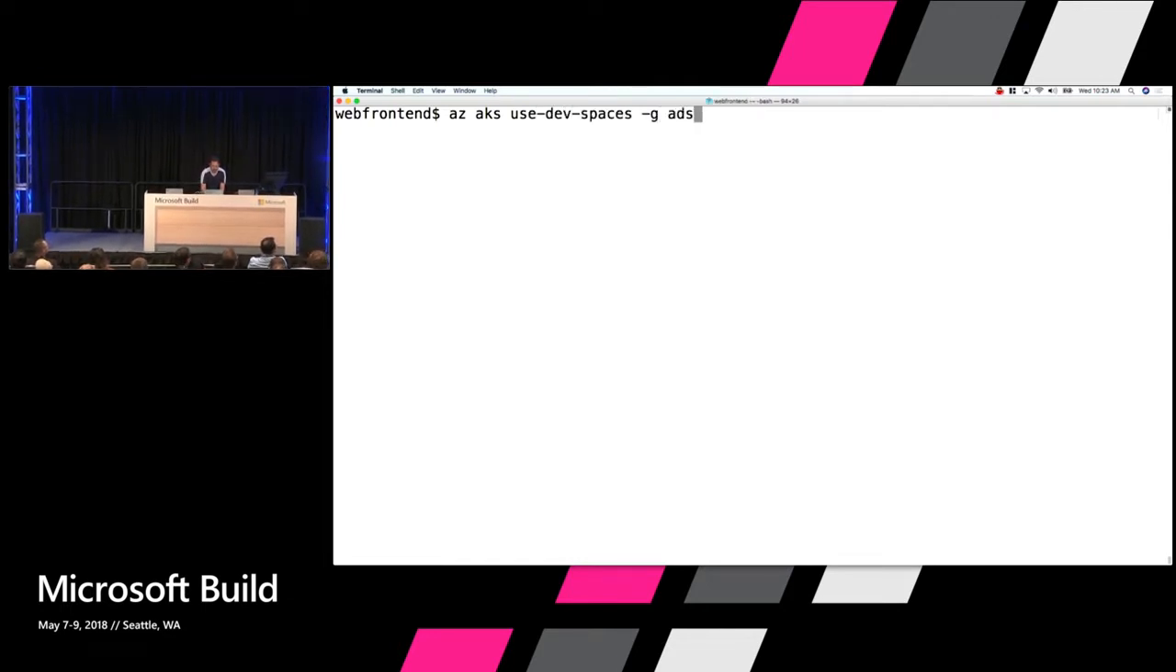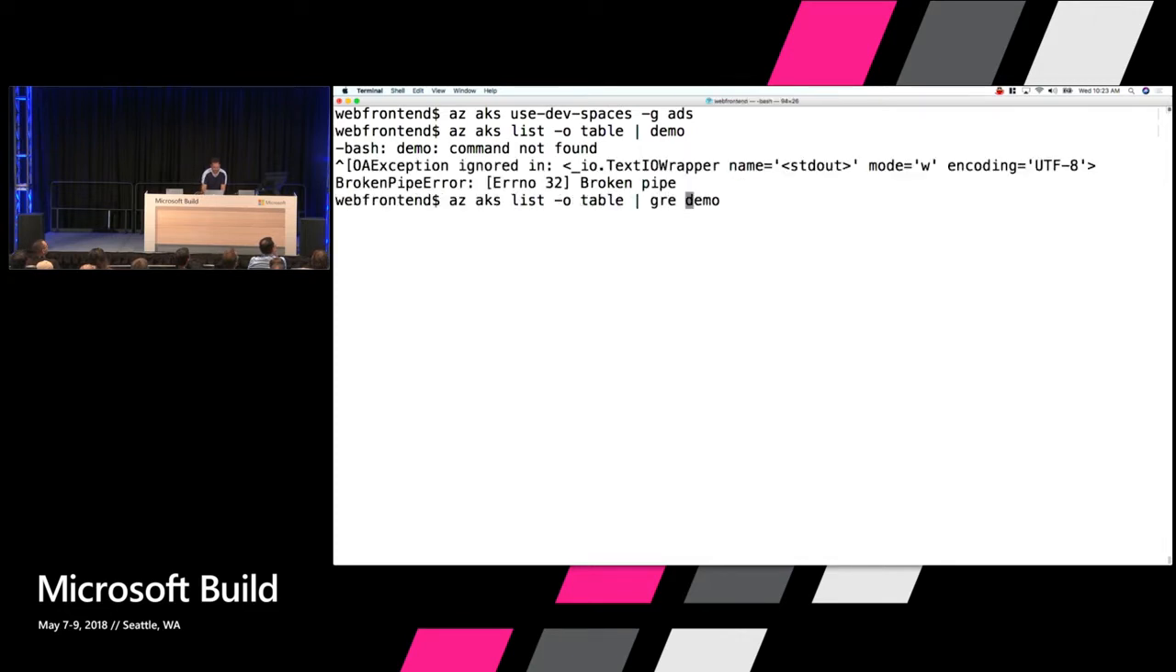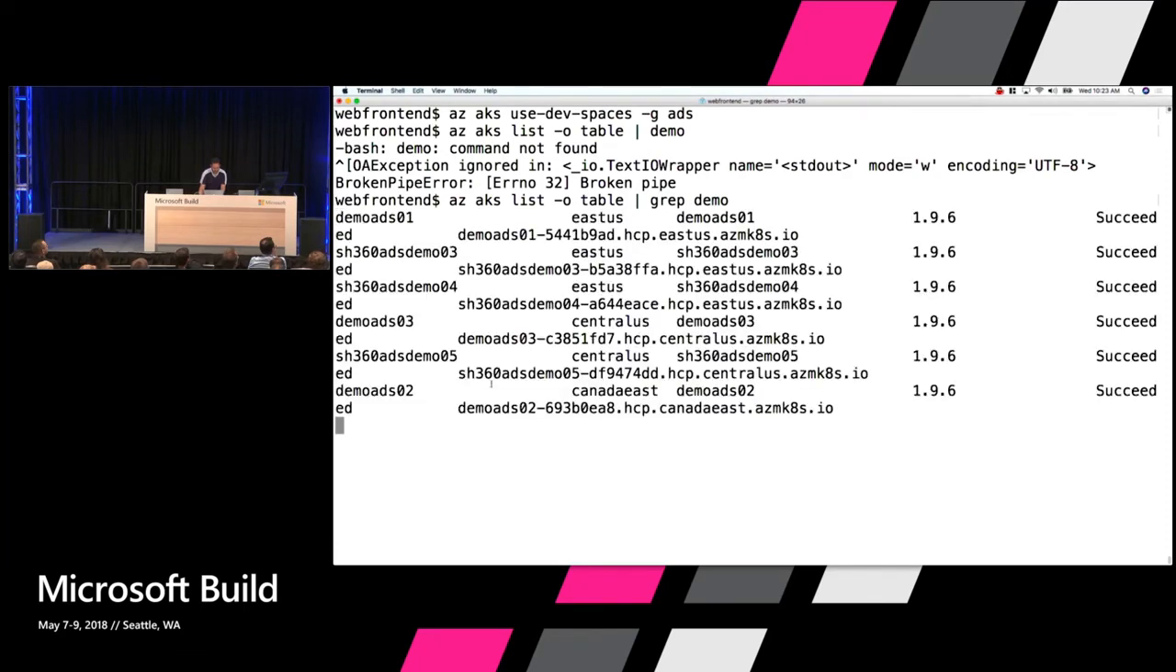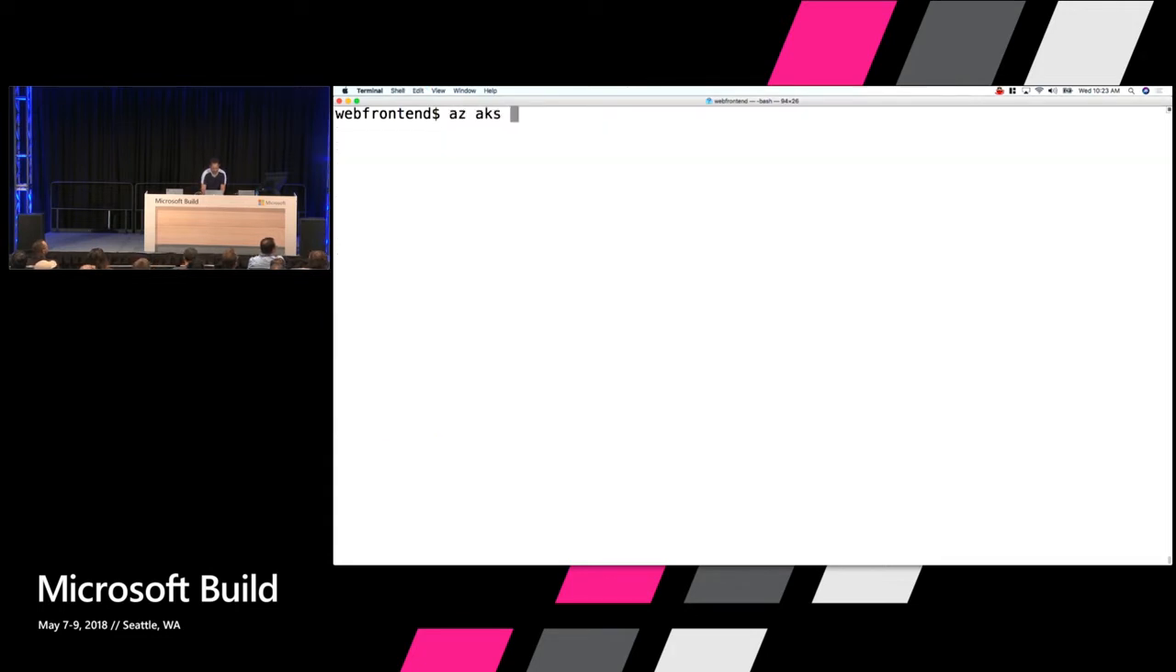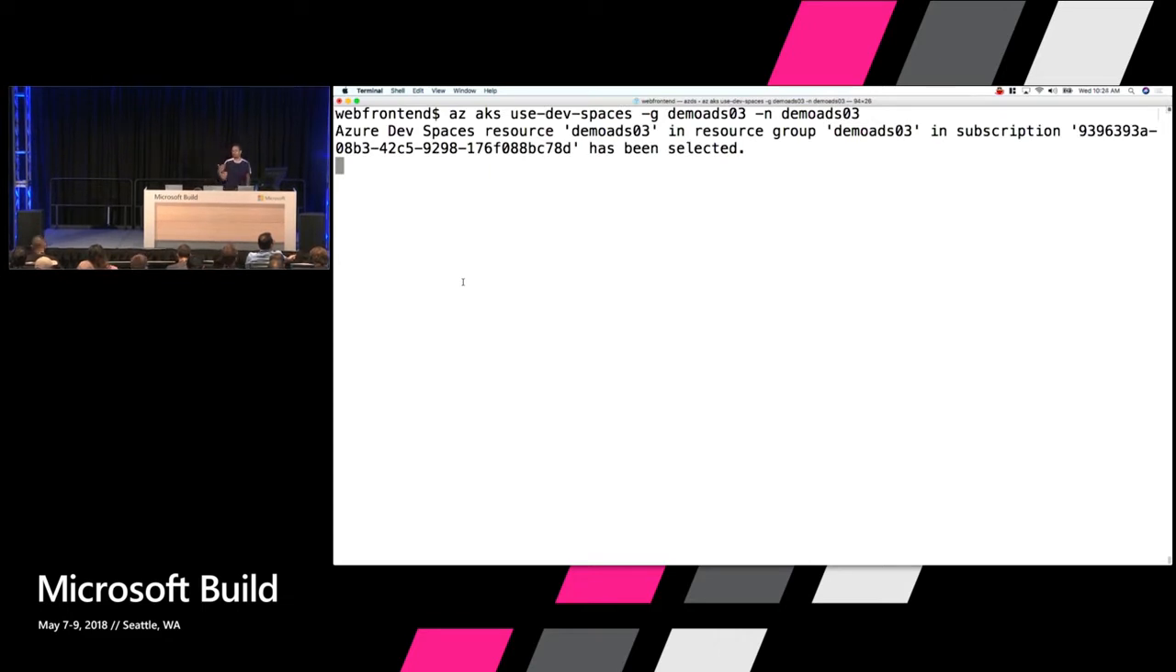And then the name of your cluster, which I'm blanking out right now. Let's see, so AKS list. I've got quite a few. All right, so let's just grab this one here. So the resource group of my cluster, the name of it, and that's it. So now I've enabled the ability to use Dev Spaces with that cluster.